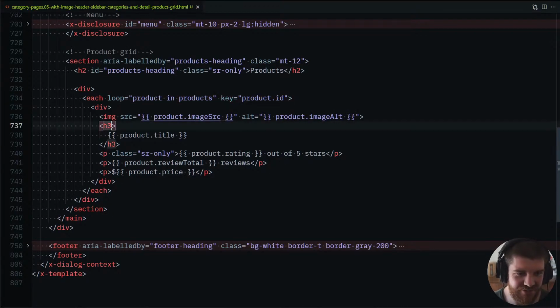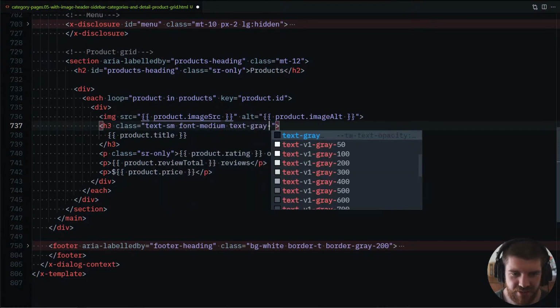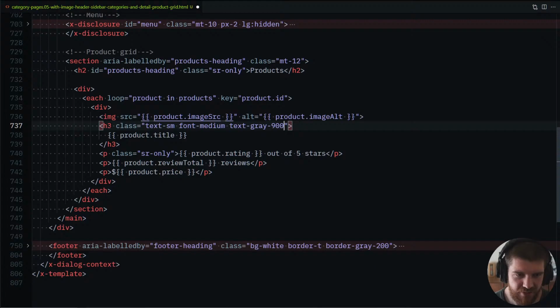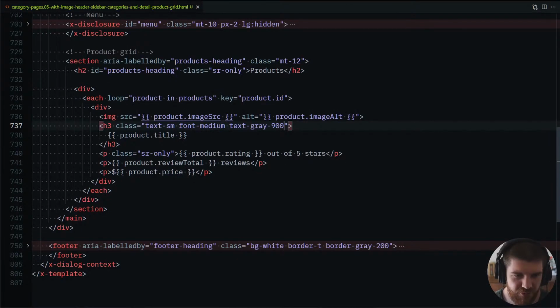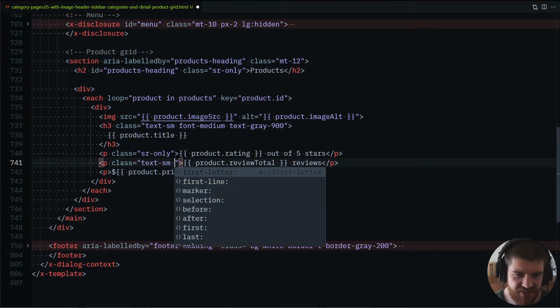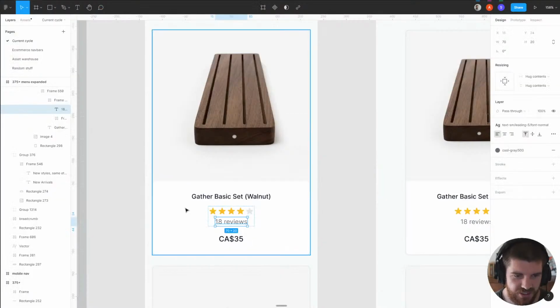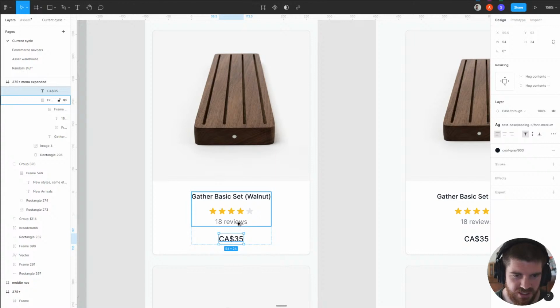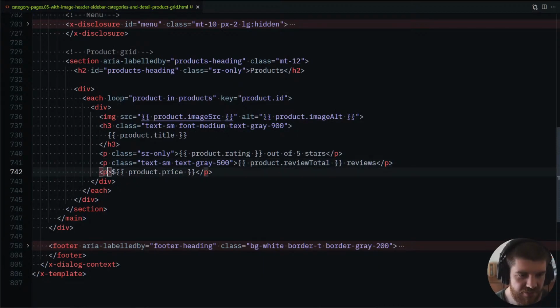The title itself is going to be text SM, font medium, and text gray 900. And then we're going to have normal and gray 500 on this review count. So text SM, text gray 500. And then the price, margin top 4, and it's base, medium, and 900. Okay.